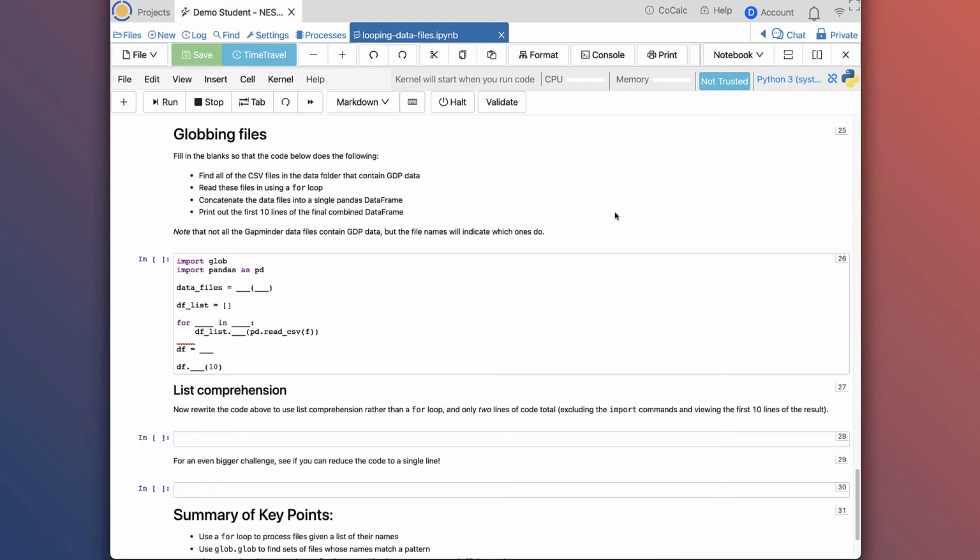And finally, we have an exercise on globbing files. And for this one, I admit I ninja changed the last exercise, so the video cut looks a little weird, but we're going with this new one because I like it better. Okay, so our task is to fill in the blanks so that the code below does the following. We want to find all of the CSV files in the data folder that contain GDP data. We want to read those files in using a for loop, concatenate the data files into a single Pandas data frame, and then print out the first 10 lines of the final combined data frame.